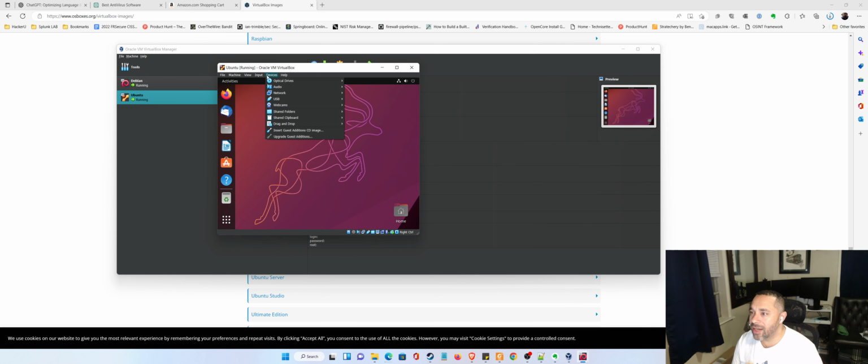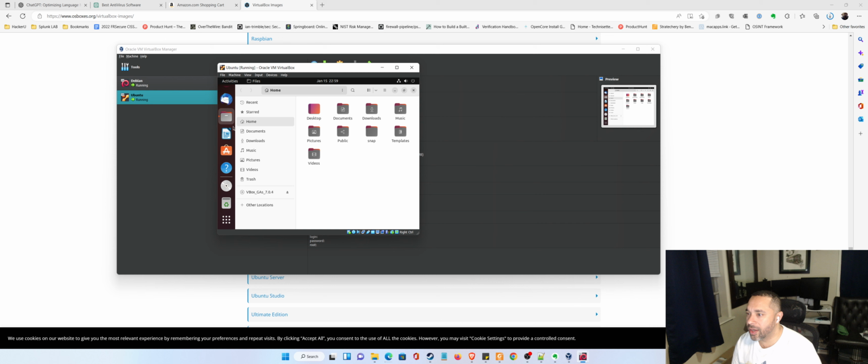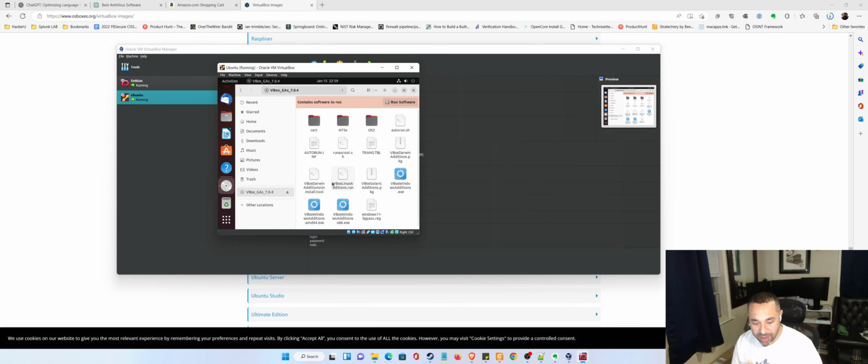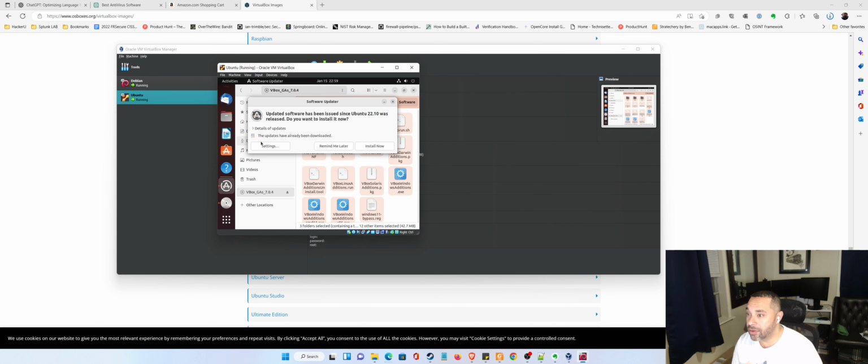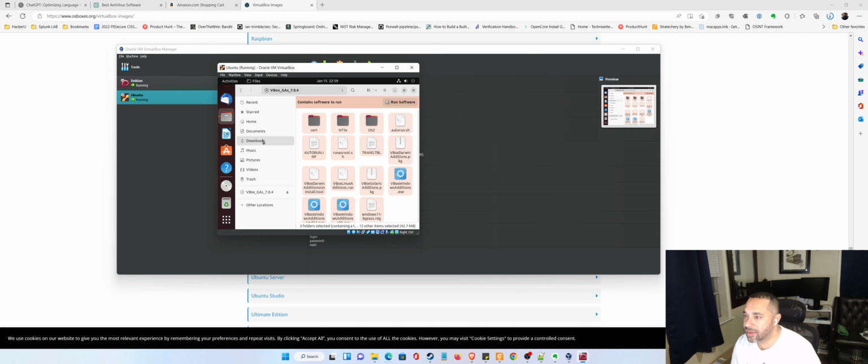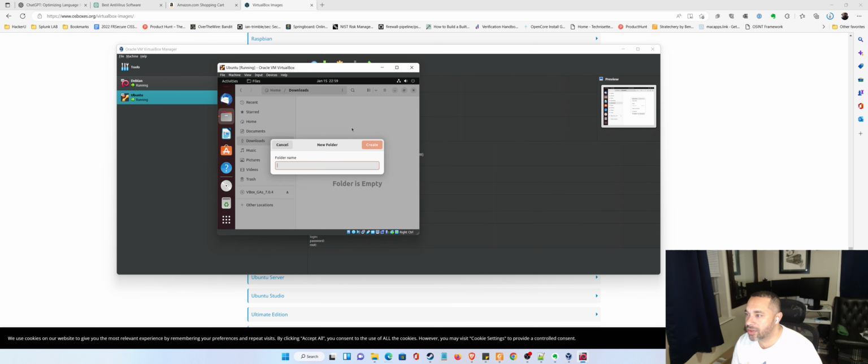So this thing is pretty much ready to go out of the box. But we're not done. We're going to go ahead and insert the guest editions CD image here. All right, it has been installed. I'm now going to copy these files over to my machine. I'm going to say later for these updates. But what I want to do now is install these guest editions here.